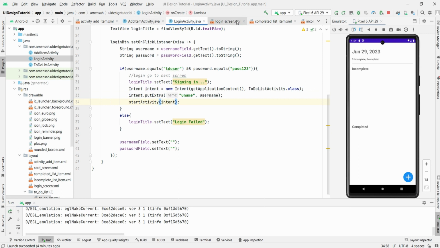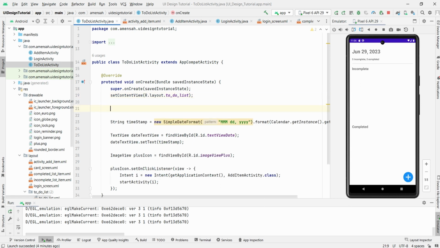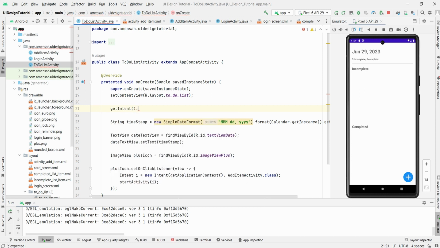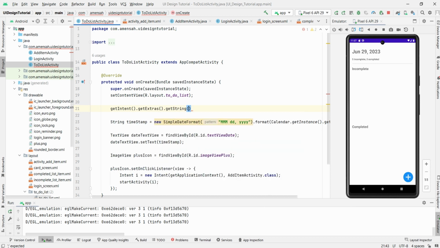So once I open that intent, I'm just going to go to our to-do list activity. Once I open this intent, I'm just going to extract that data, okay? So to do that, I would just do get intent dot get extras, get string, and then I provide a key. So this is uname. So first I'm opening my intent, getting the extra data, and then getting the specific key uname. And I'm going to assign the value to a variable. I'll just call this name.